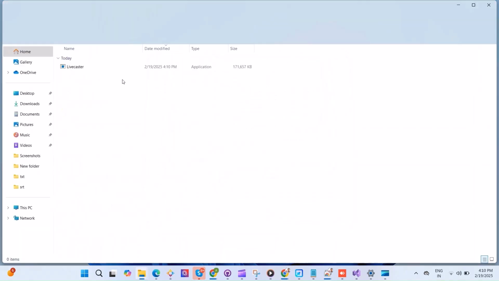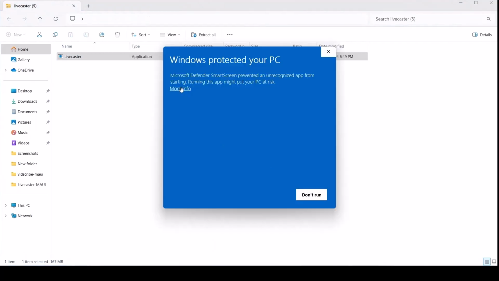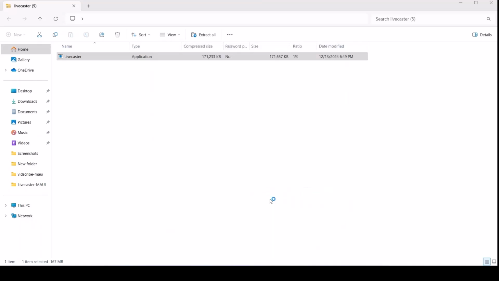Here, the extracted file is now open. Now, open the Livecaster setup file to begin the installation process. Click on More Info, then click on Run Anyway. Don't worry, Livecaster is a 100% secure and safe application.